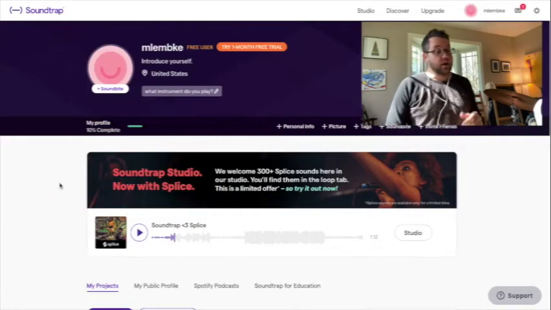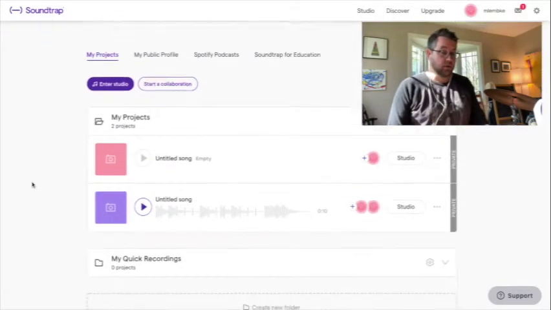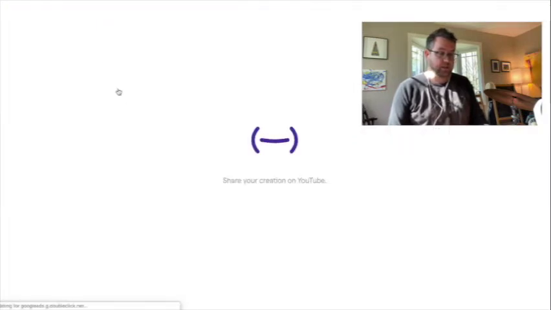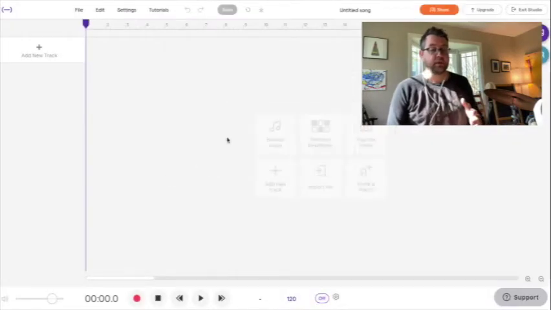Alright everybody, so here we are. We are in Soundtrap. It's free, it's awesome, and it does a lot of powerful things that professional recording software would do. Stuff like we might be using in the club. I'm going to click on Enter Studio, and that's going to bring us to a brand new track. Today's all about drum essentials, programming drums. We're going to do a trap type beat.